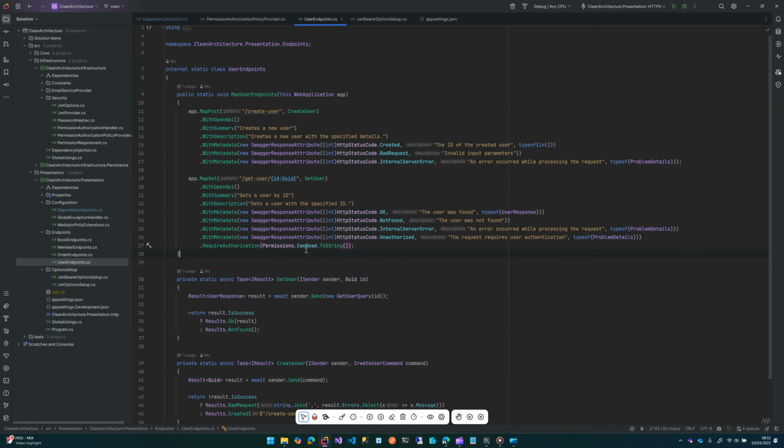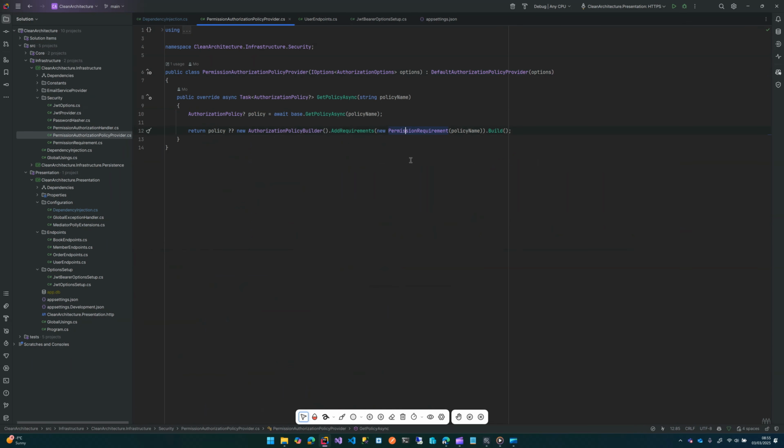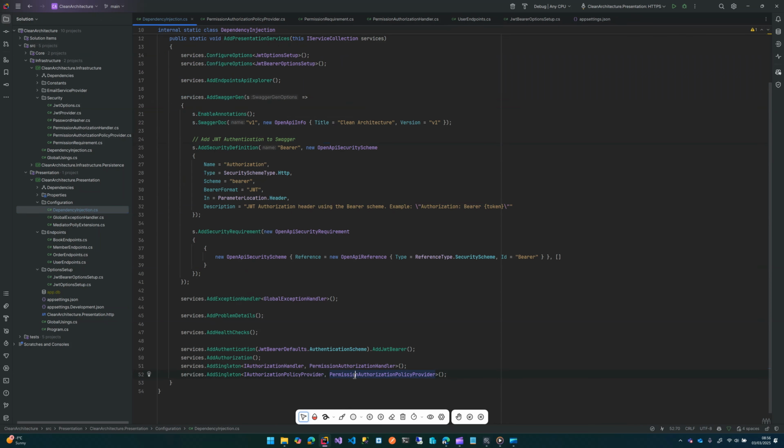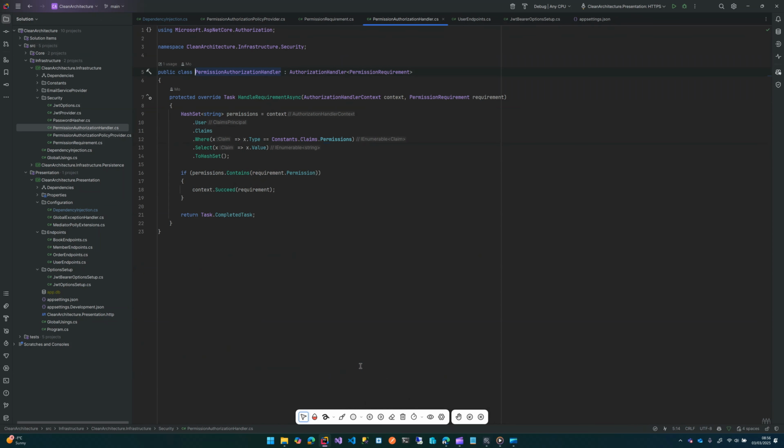This means that during authorization, we need to pass this custom policy to the authorization pipeline. To achieve this, I have created a class called PermissionRequirement, which inherits from IAuthorizationRequirement and has a Permission property. The PermissionAuthorizationHandler class inherits from AuthorizationHandler and is invoked after authentication is complete. It's where the authorization logic lives.